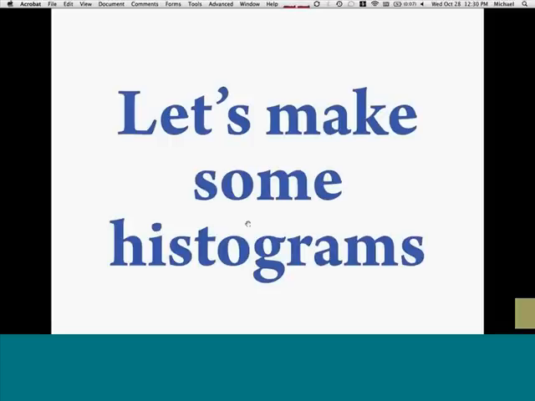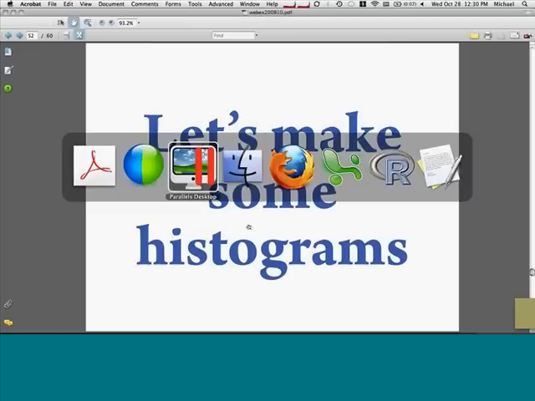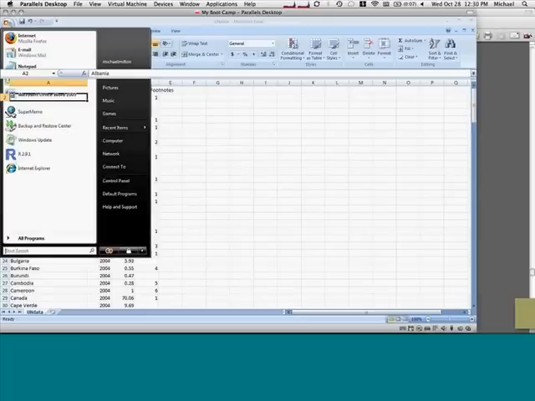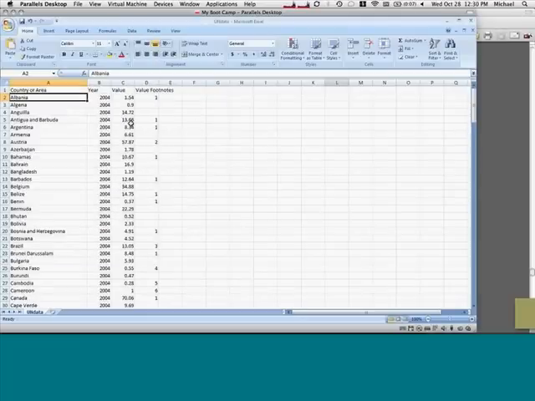I'm going to pop out of Adobe Acrobat here and go into Microsoft Excel. And I'm actually running Windows Excel inside of a Mac, so fear not if you use Windows. I'm going to use the Windows version even though I'm operating inside of a Mac.